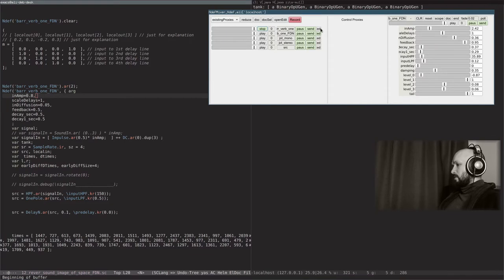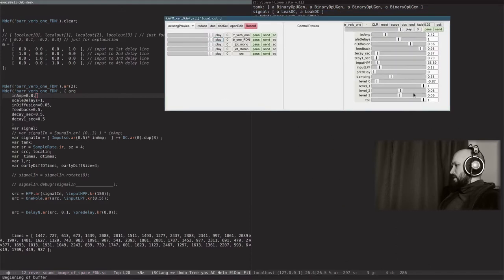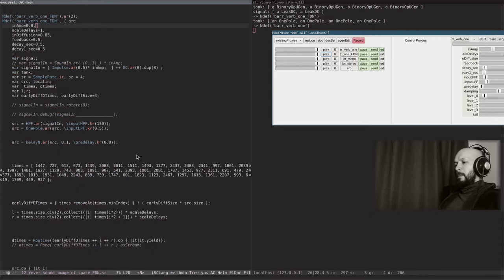The first one is the old one. And the second one is an FDN. The settings are the same, aren't they? Yeah, they are the same. So you can hear it sounds the same. We can tweak the output signals and other parameters. It will be basically the same thing.